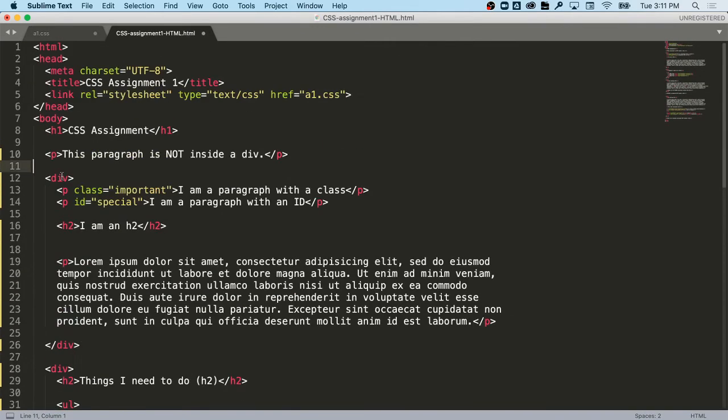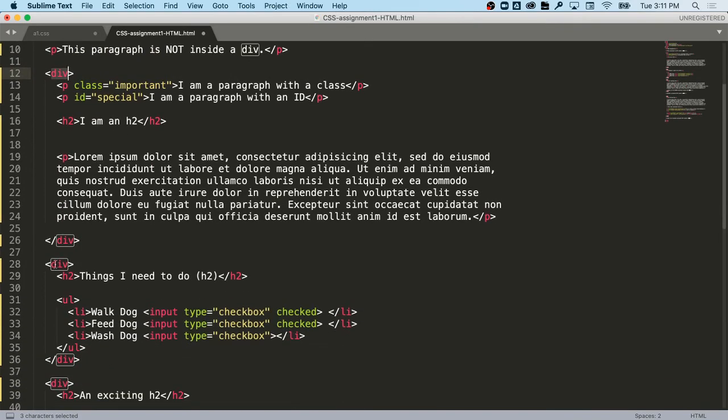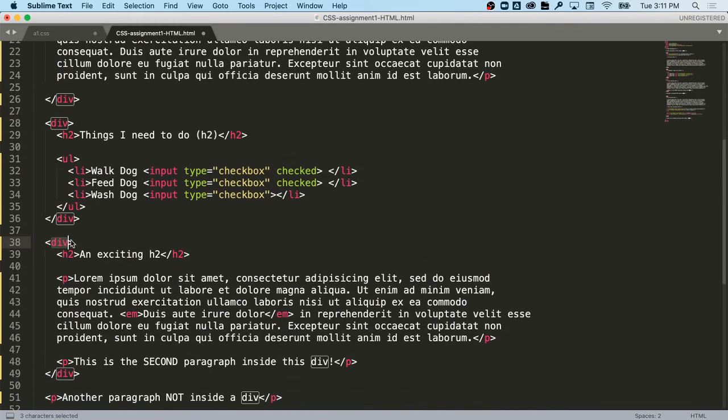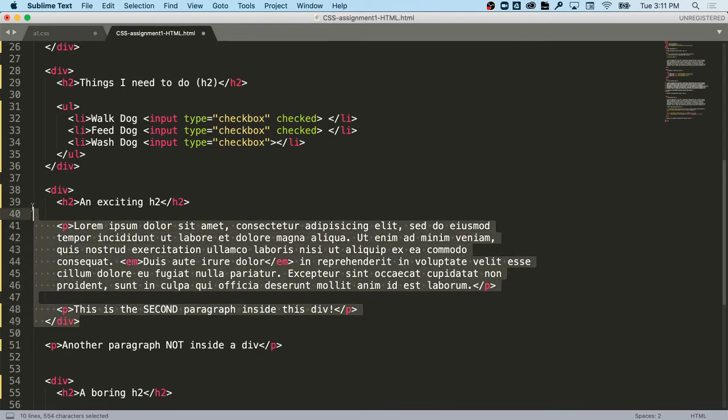So let's count our divs. First div, second div. Here we go. Here's our third div. So all those things are talking about just the third div.